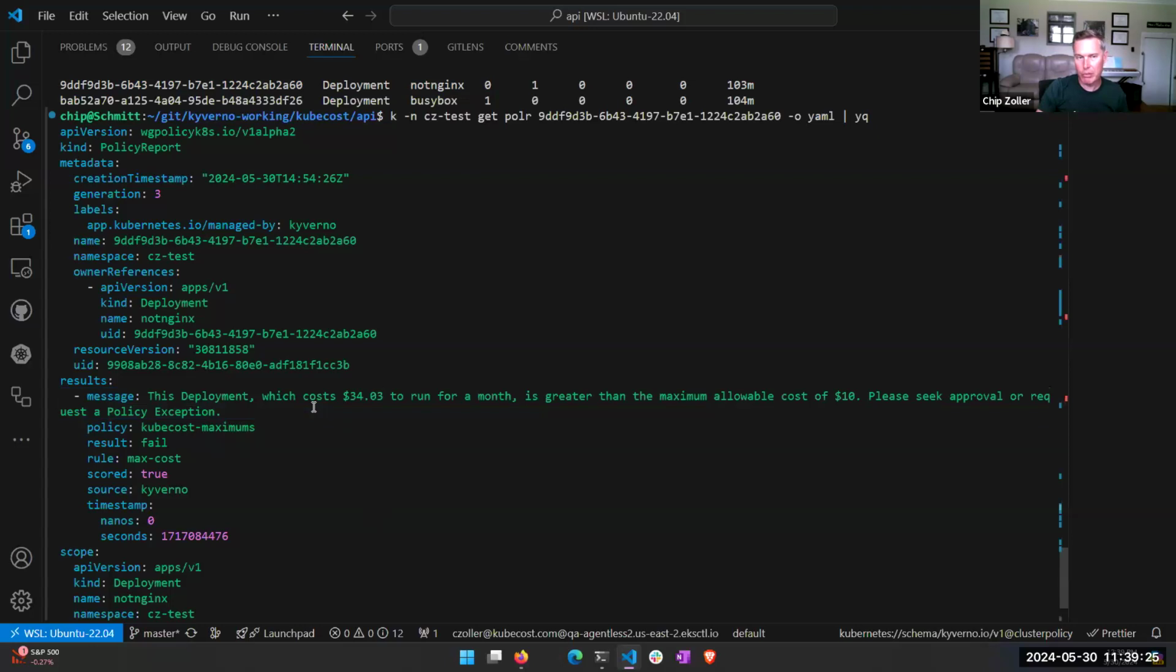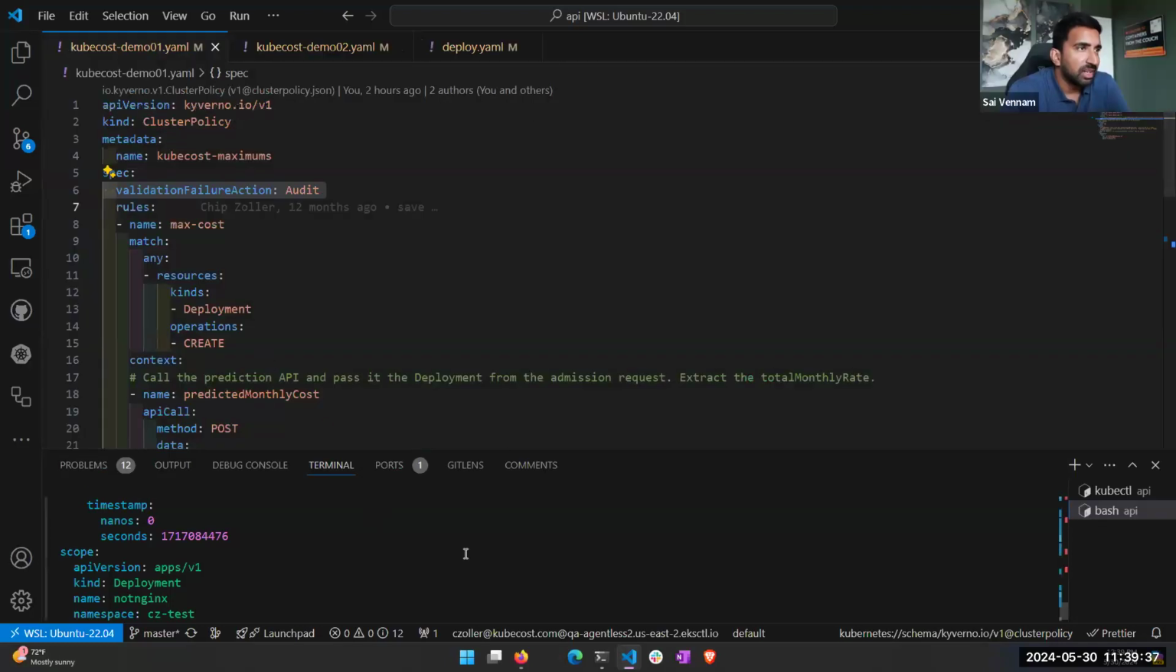So policy reports are a great way with Kyverno for you to be able to see the would-be effects of something without having to take disruptive action. Now, ultimately, in order to get the proactive cost control.